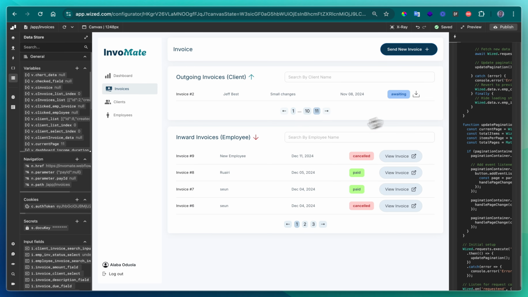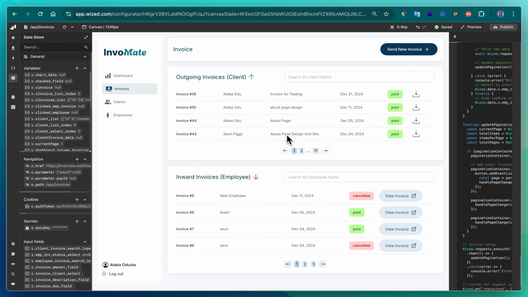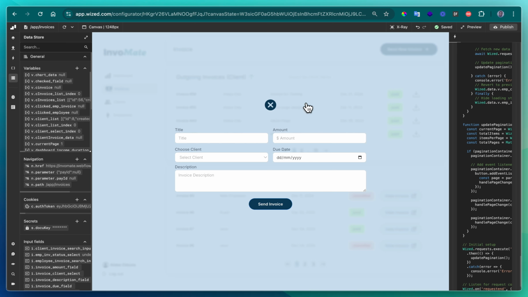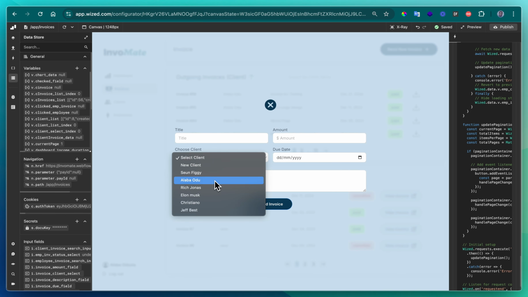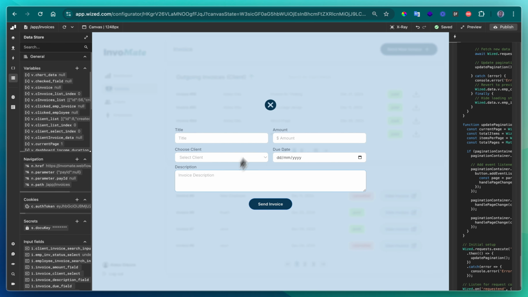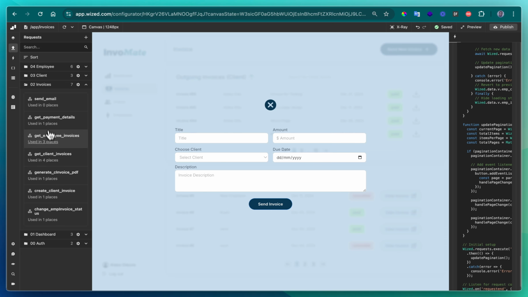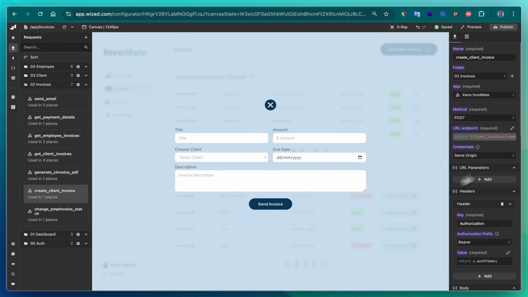Now let's look at how to create a client invoice. As I've gone through in Webflow, we'll be using this form to create and send invoices to clients. So we have title, amount, a select which we built custom to render the list of our clients, a date input and description. So let's look at the request to create a client invoice.